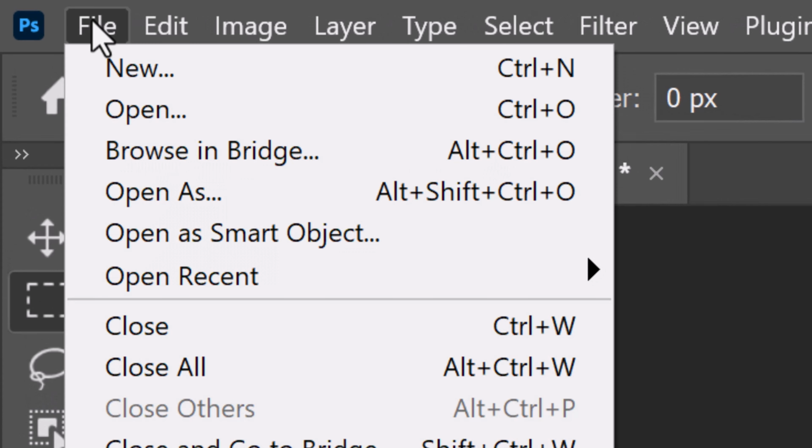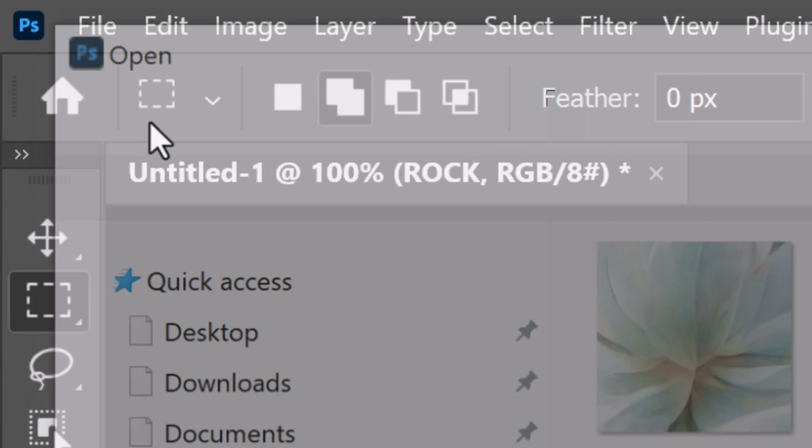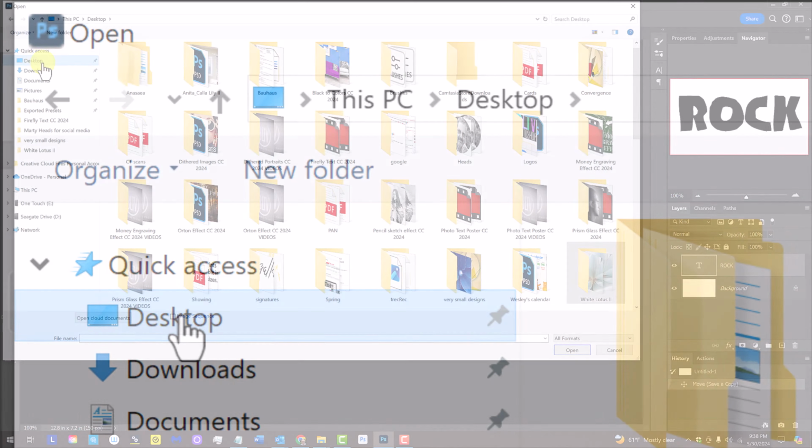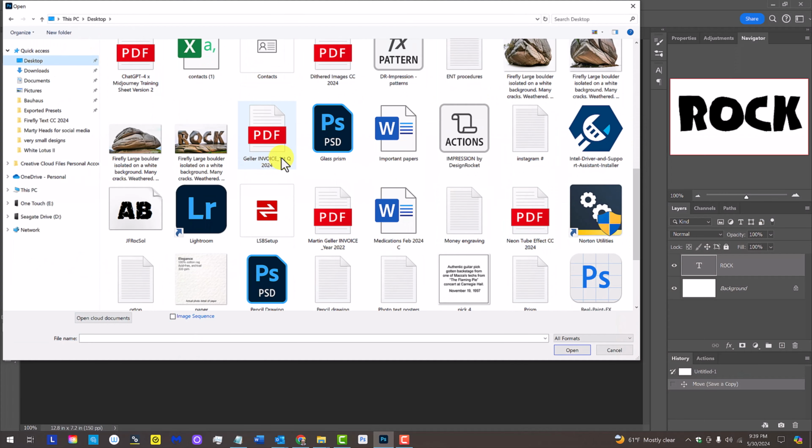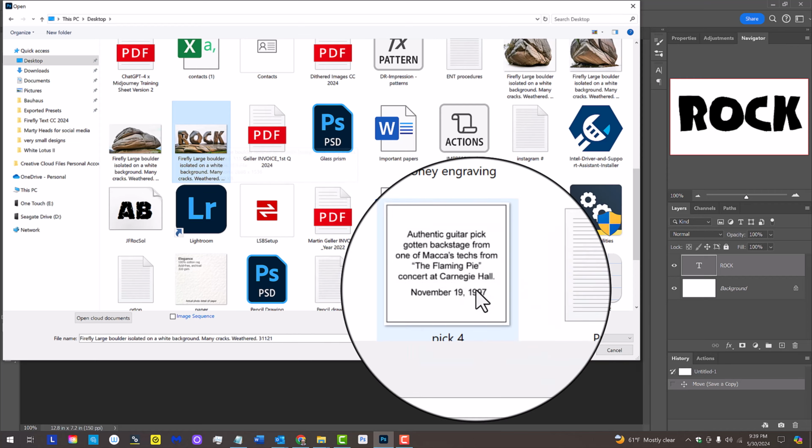Open Photoshop and click File and Open. Navigate to your image and click Open.